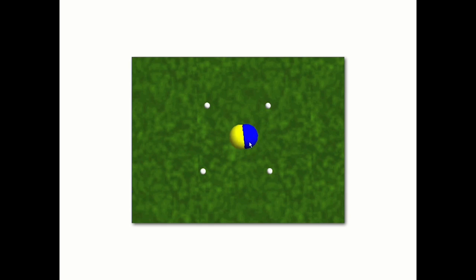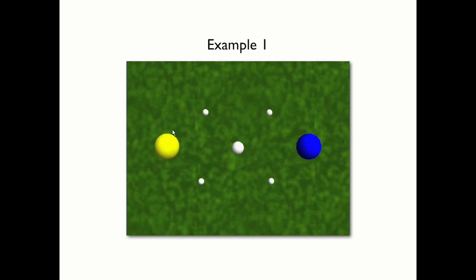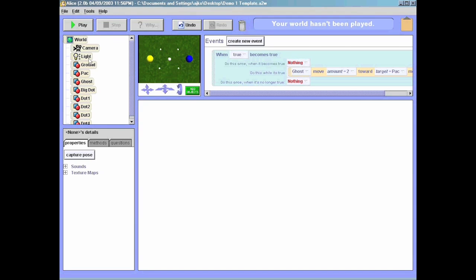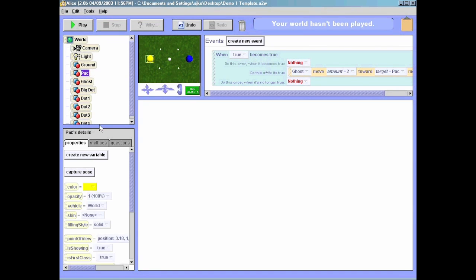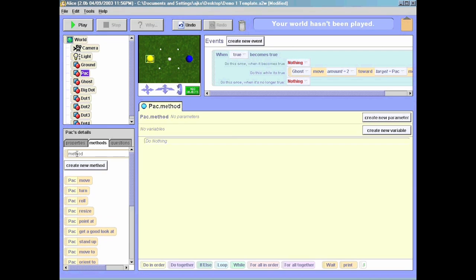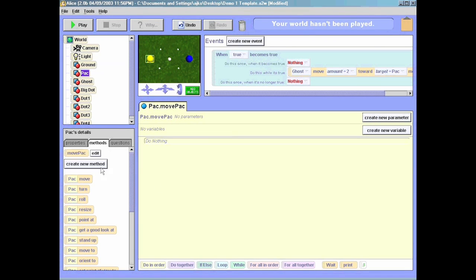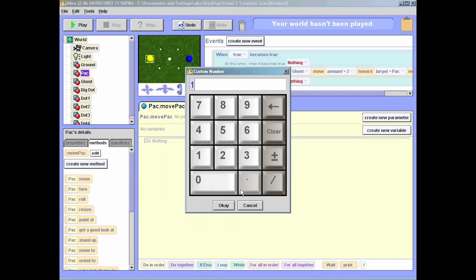We'll go through three examples of how a programmer we'll call Ellen used the Whyline to help her implement various parts of the game. In our first example, Ellen is trying to make Pac-Man move forward like this. First, she clicks on Pac-Man in the object list and creates a new method called movePac. This will execute all of Pac-Man's animations as the program runs. She then drags a move animation to the movePac method and chooses forward 3 meters per second as parameters.